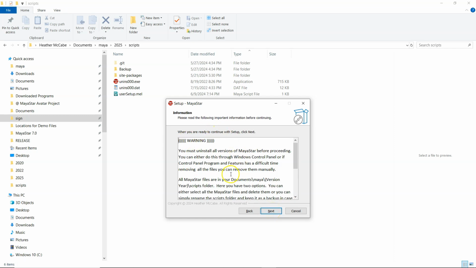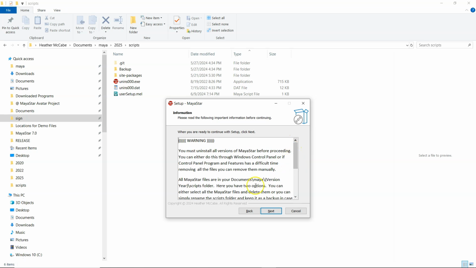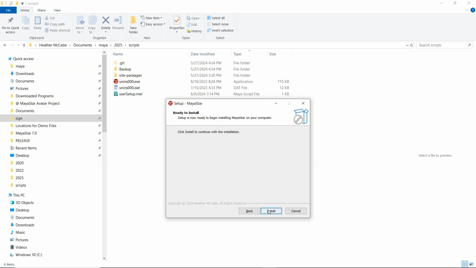Now this is a warning. This is for people who have an older version of MayaStar already installed. So if this is your first time installing, you can just go ahead and ignore this. And if you do have an older version of MayaStar installed, this gives you instructions on what you need to do. But we're just going to install real quick. So we're going to click next and then install.